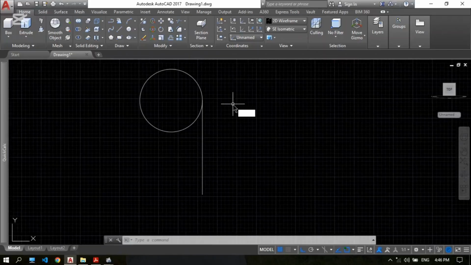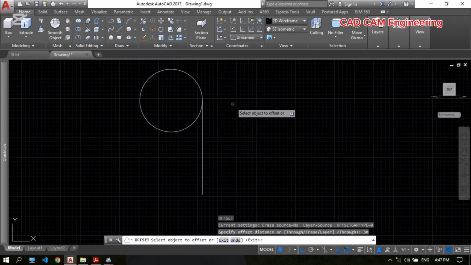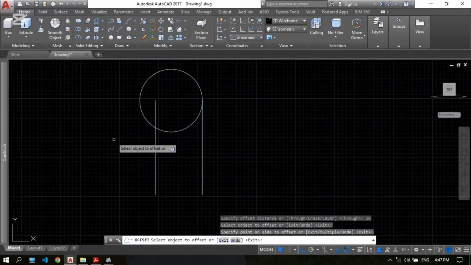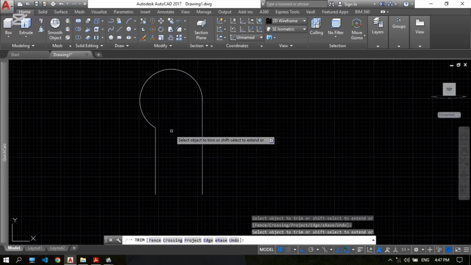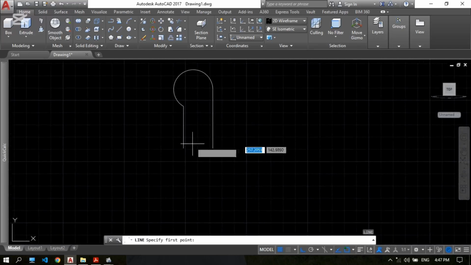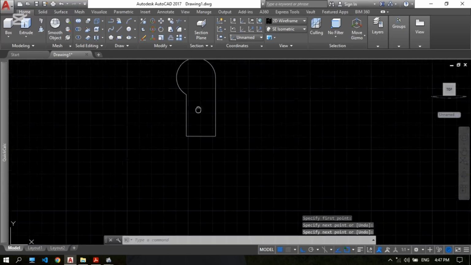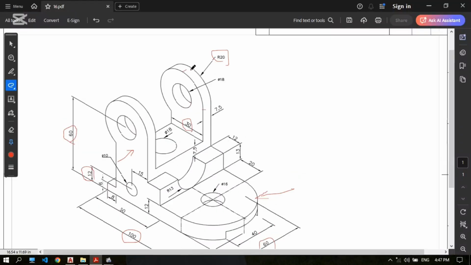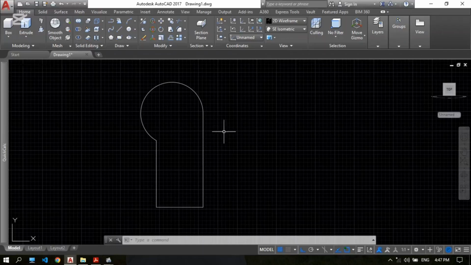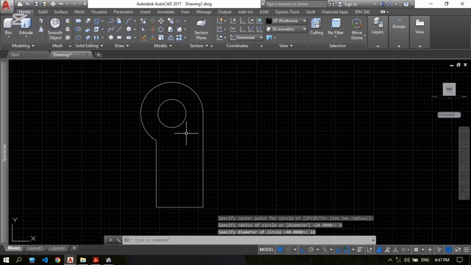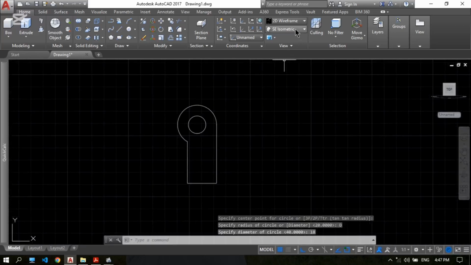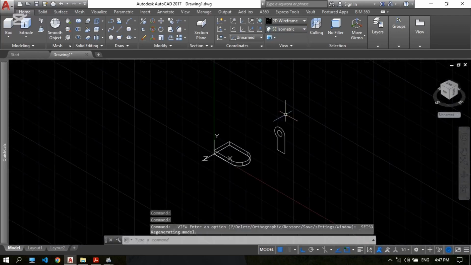Type O for offset, 30, Enter. Select that line, Enter. The trim command cuts the unnecessary lines. Now connect the lines, and type C for close. Then we already chose the hole diameter 18. C for the circle. Click the center, diameter 18, Enter. And switch to the isometric view.